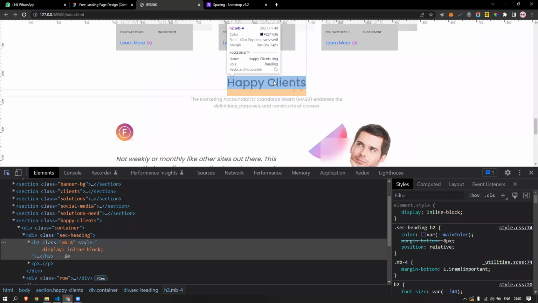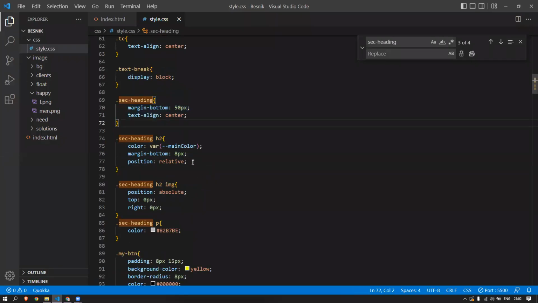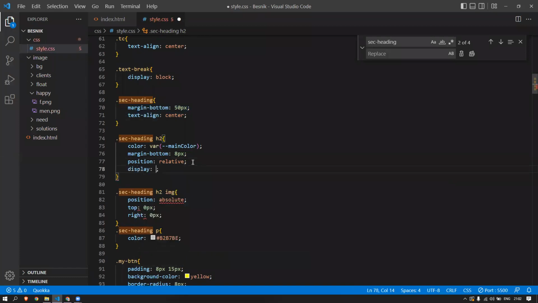So that is the inline block. Inline and inline block work similarly, but in inline the margin is not going to work, so we are using inline block here. I'm just going to give display inline block here.